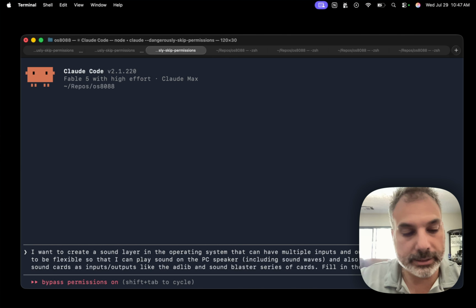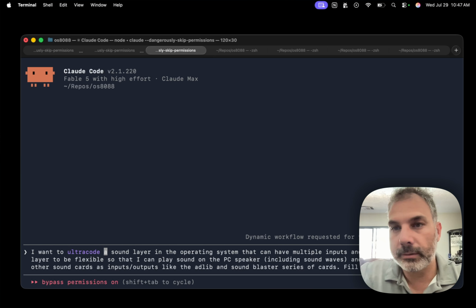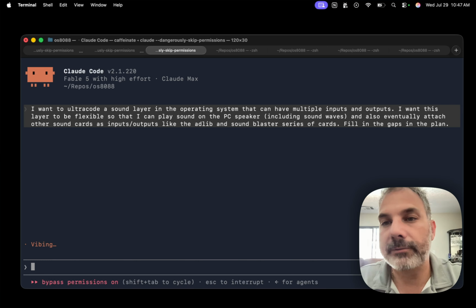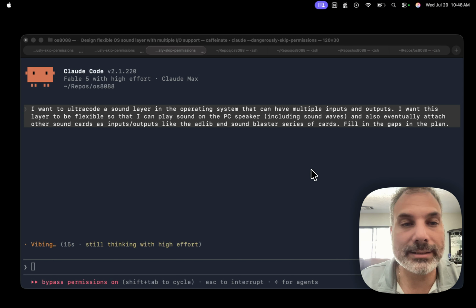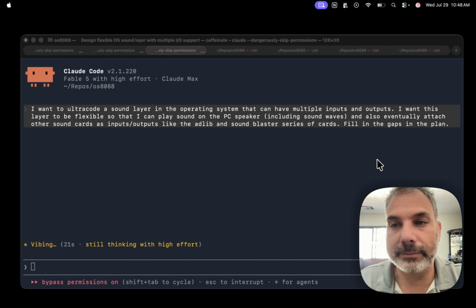All right, so one thing that I do want to do is I want to ultra code. So I'm going to kick this off, and then we'll see how far it gets. Hopefully, we'll have a sound layer built into the operating system in about 30 minutes. I'm giving it 30 minutes. I think it might take less than that. It might take more than that. But we'll start here, and with the magic of editing, I'll pause my recording here.